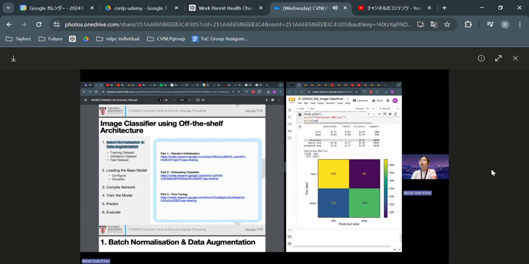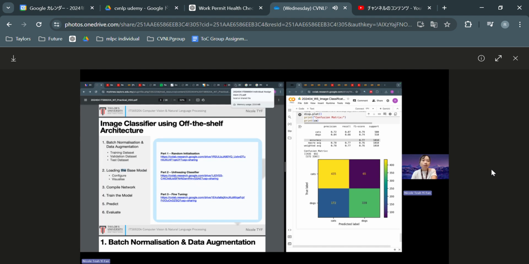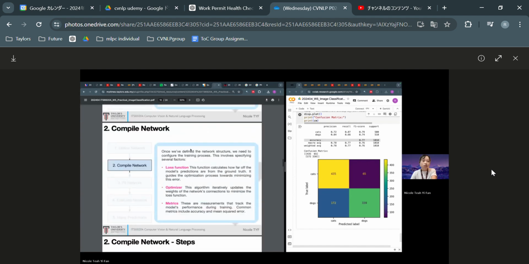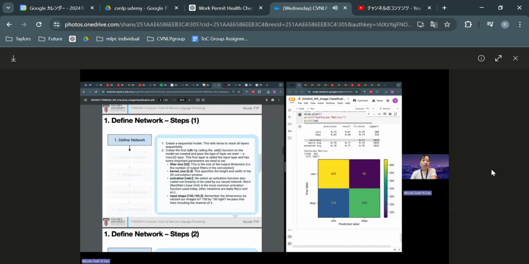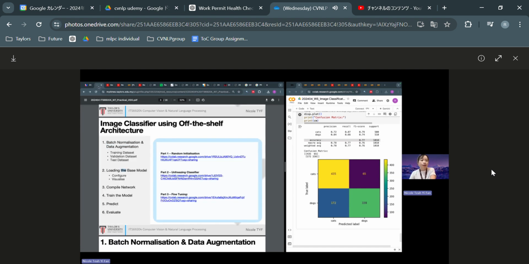After bringing in the image data, last week we defined our network and then compiled, trained, predicted, and evaluated. Today, we will not be defining the network anymore. This was what we did last week, right? Defining a network. And this week, we won't be defining a network.